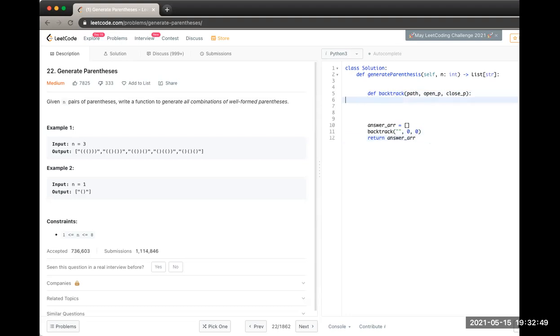Okay, so the base case, like I said earlier, is basically if the length of the path is equal to our n times 2, right? So if this is the case, we want to do answer array dot append with our path, and then we just return. Okay, so here's our logic for backtracking the rest, coming up with different permutations.